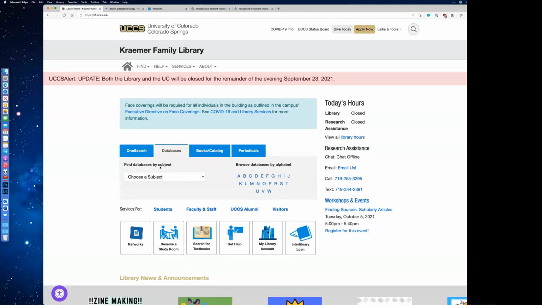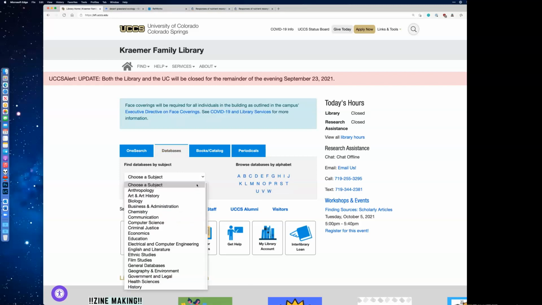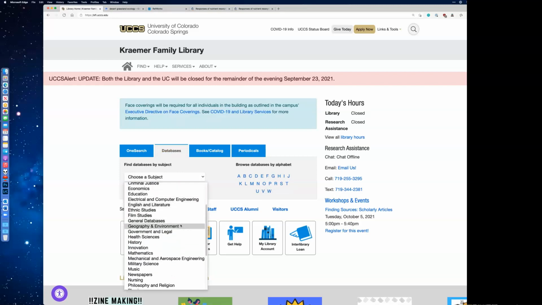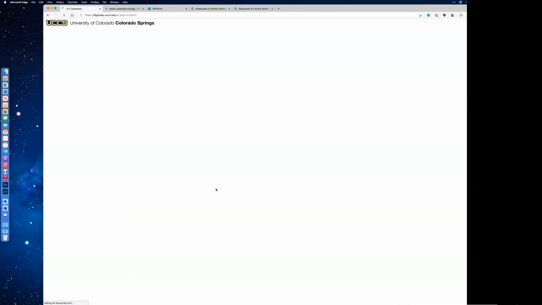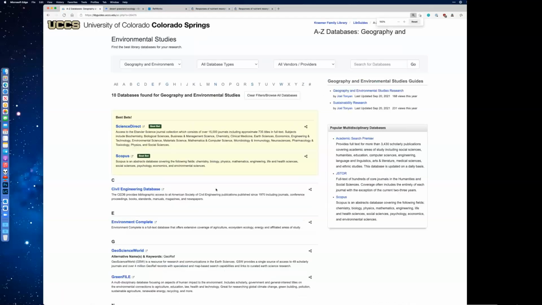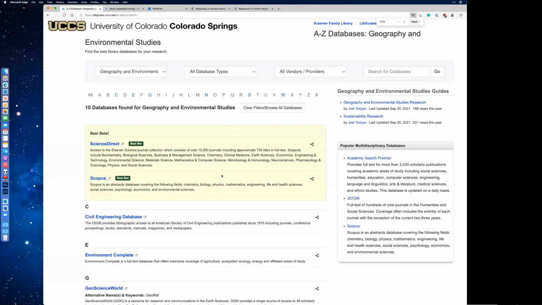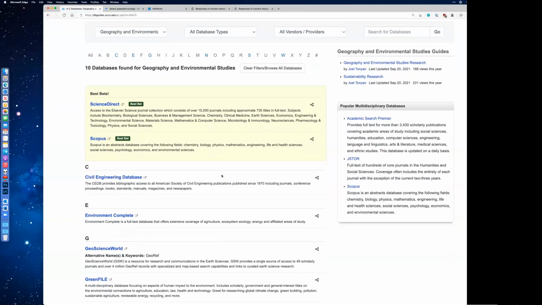Now, you can also go into the individual databases. You will see if you go to find databases by subject, we have listings here for geography and environmental studies. And this really highlights the individual databases we have that are best suited for geography and environmental studies research. So we have these best bets, Science Direct and Scopus. If I have some time tonight, I'm going to try and at least get into Science Direct. It's a great database, but I would also like to show you Scopus as well. Even though everything you find in Science Direct and Scopus, you will find through OneSearch, as I'm going to show you in a minute.